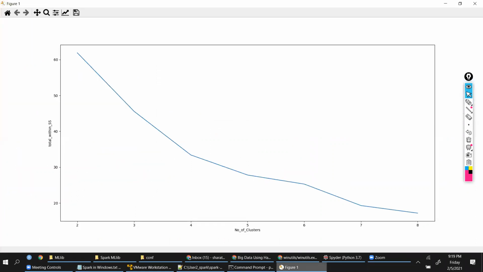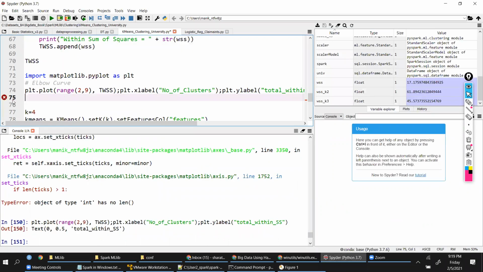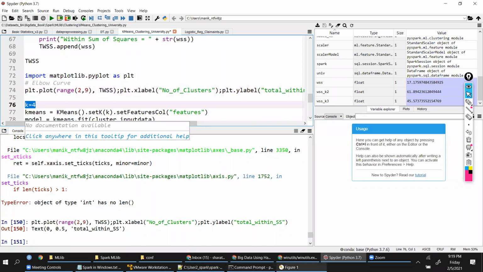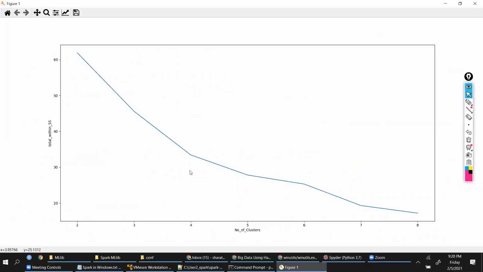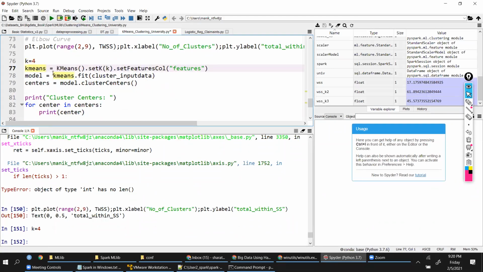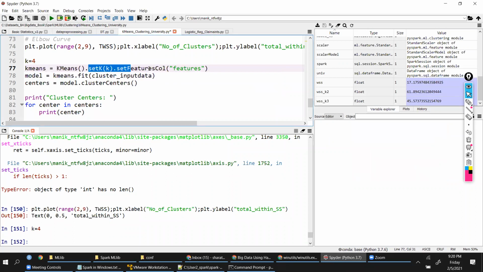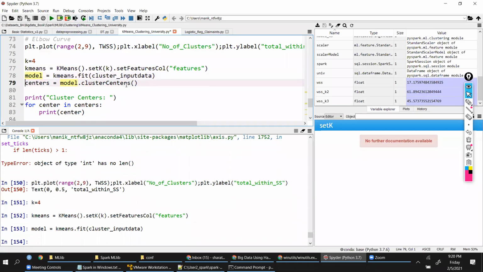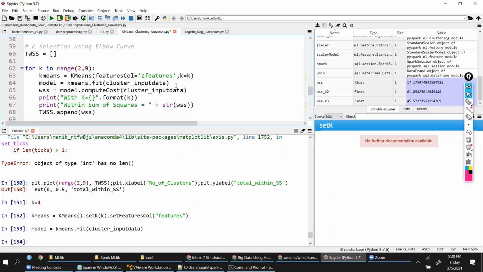So this is the visualization that we get. If I have to choose, I would basically go for k equal to 4. From this graph, I'll say k equal to 4 is better, right? So define k equal to 4, and do k-means with k set as your k, and then you select the features from your columns and do the k-means clustering, or you can just repeat the same commands you have here.